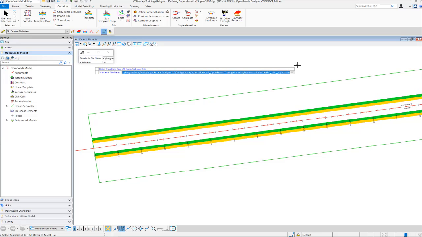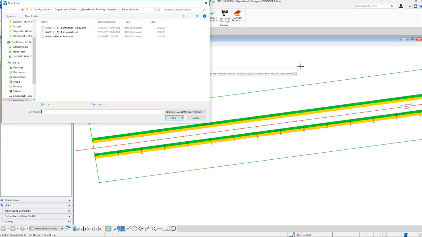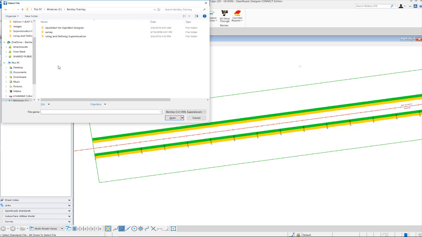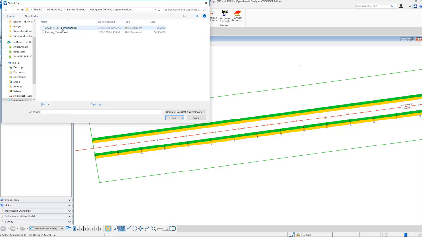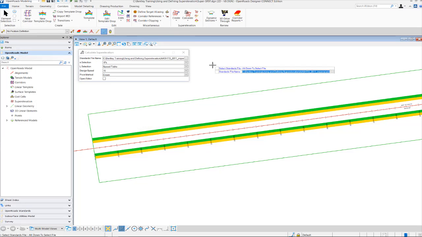Then for the standards file, it's going to prompt us to select our AASHTO 2011 Imperial XML rules file. I'm going to press the Alt key and the down arrow on my keyboard, and select the one that I have in my Bentley training folder. I'm going to go over to Bentley training, using and defining superelevation, and select my AASHTO 2011 Imperial XML file, because this is the file that we edited when we started this in exercise number 1. I'll click open, and that defines our superelevation rules. I'm going to left click to accept that.